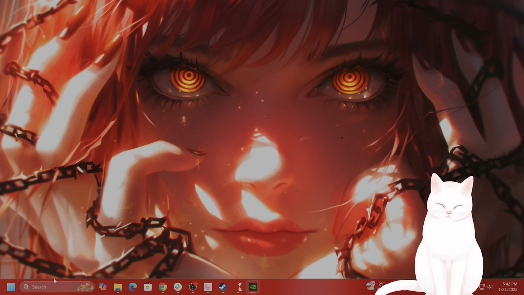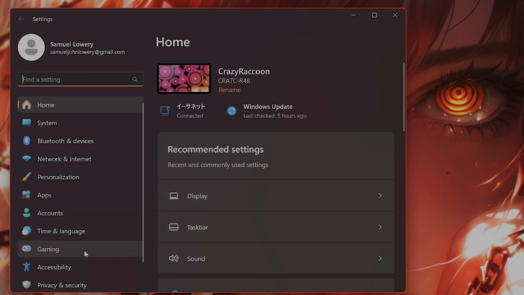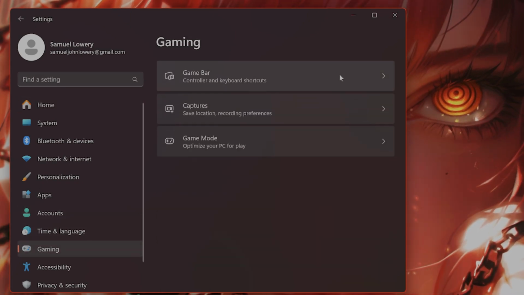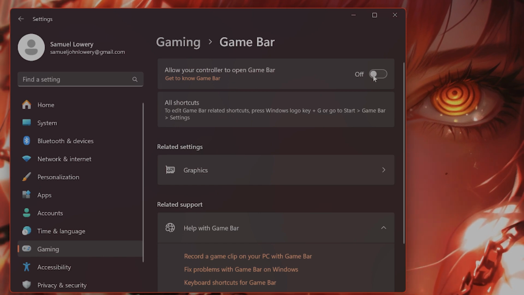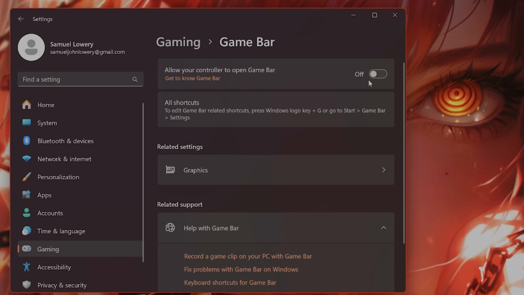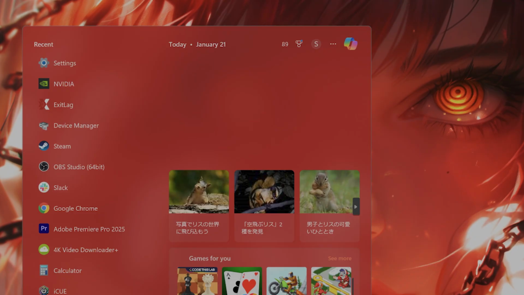Now, the next thing you want to do is go into settings in Windows. On the left-hand side, you're going to see gaming, and then you're going to see game bar. Now, what you want to do is turn off game bar. Basically, it lags the game.